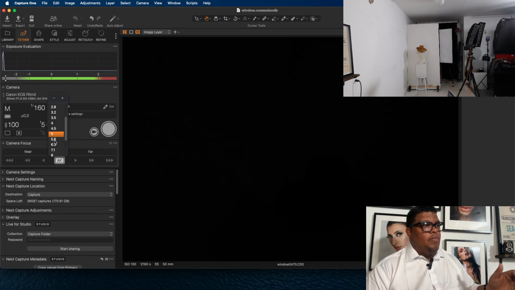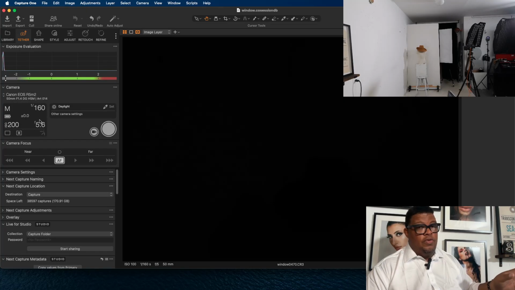So I'm going to stay probably at f/5.6, and I'm going to go to ISO 200. I'm just going to start at 1/160 of a second, so I'm going to keep it at 160. I'm going to keep it there. And again, I'm going to take another shot so you guys can see.